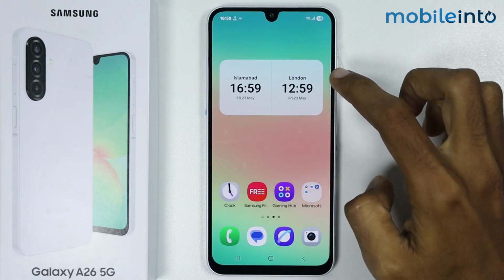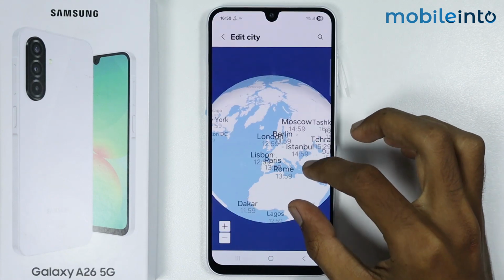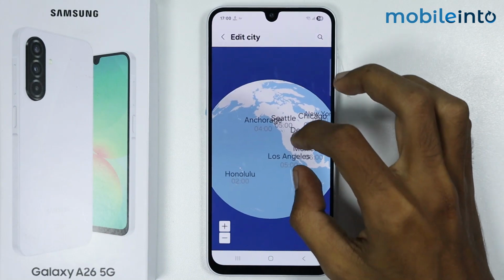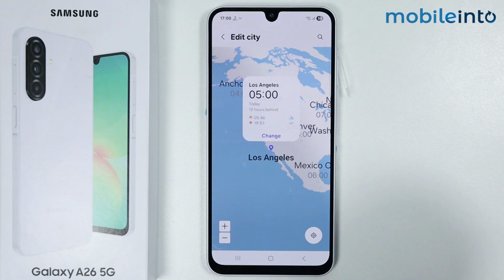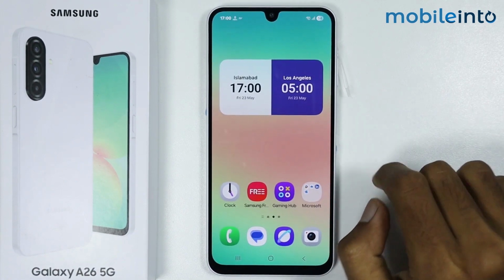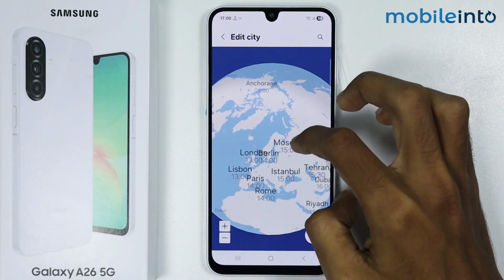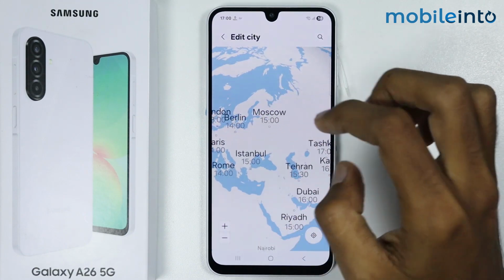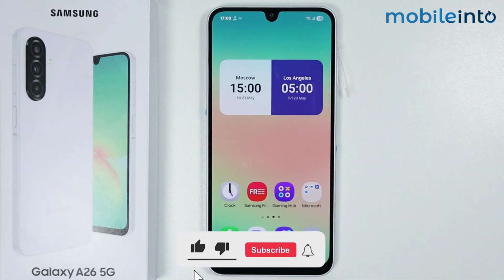Now from here, if you tap on the time on the widget, you can change the time on the dual clock, just like that. Just select the area and tap on change, just like that. And this is how you can add dual clock widget on home screen on the Samsung Galaxy A26.